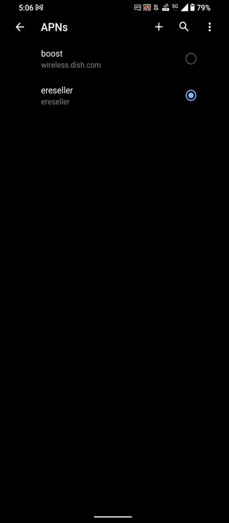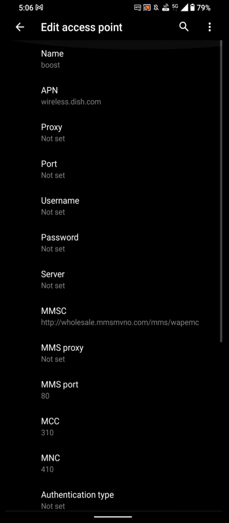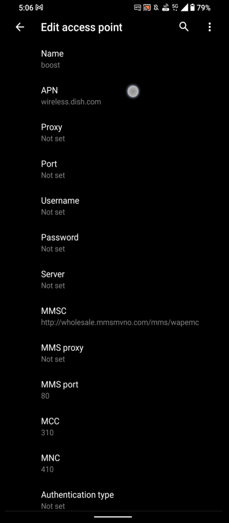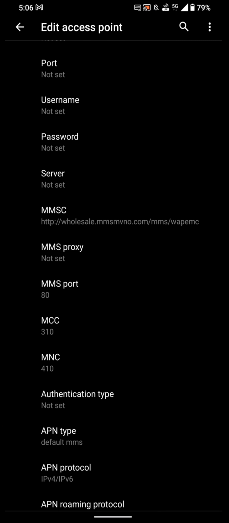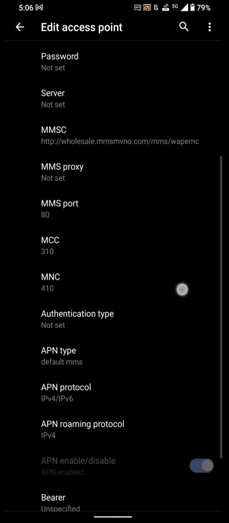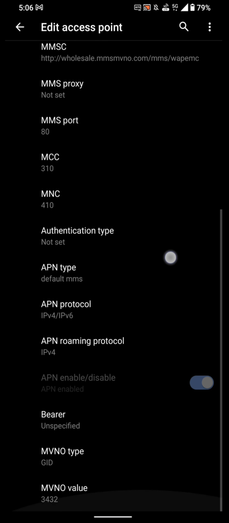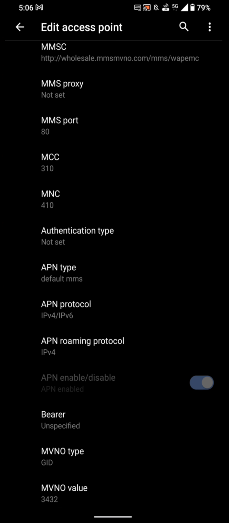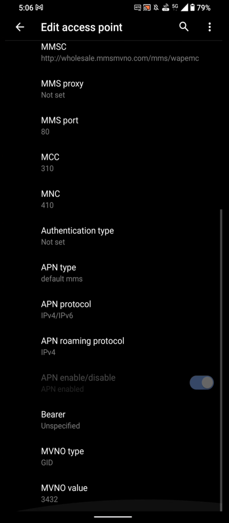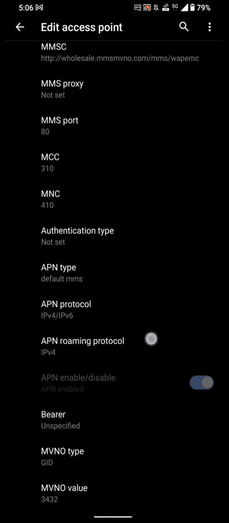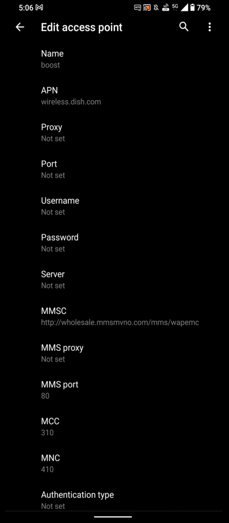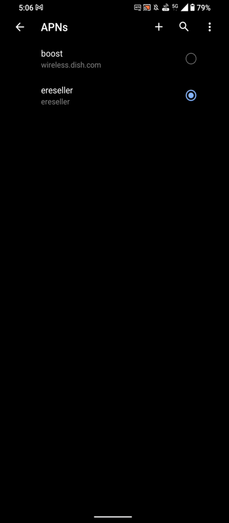So these were the details she gave. They added Boost as the name of the APN, wireless.dish.com as the APN, then the MMS setting, wholesale dot, this one, then MMS port 80, and then APN protocol, then finally this GID number. She gave all this, but after entering this, it wasn't working.